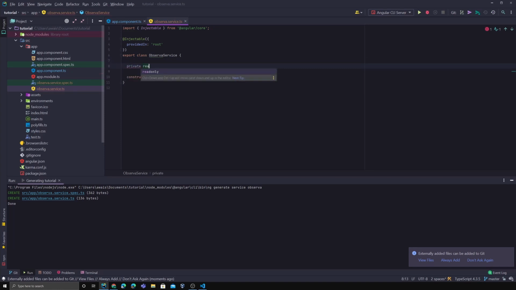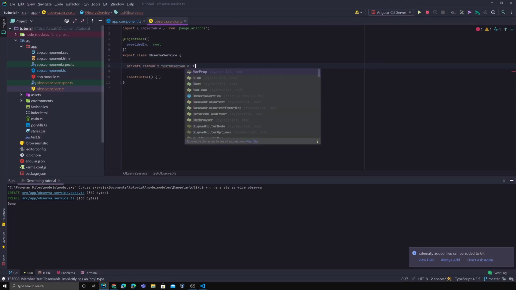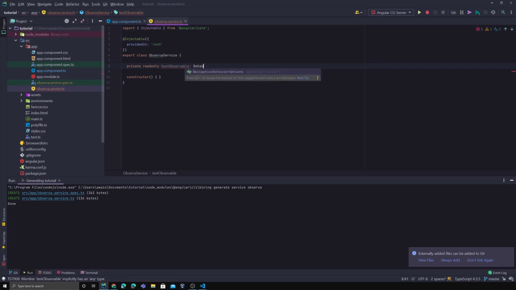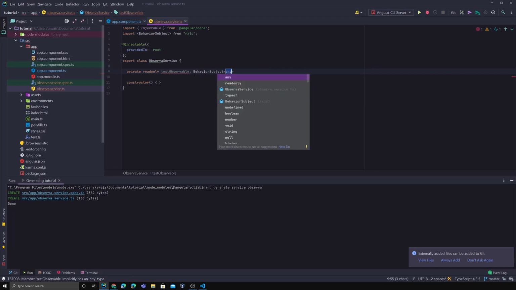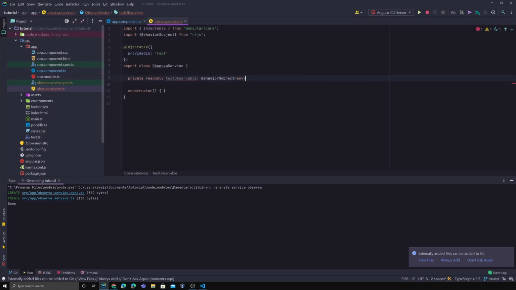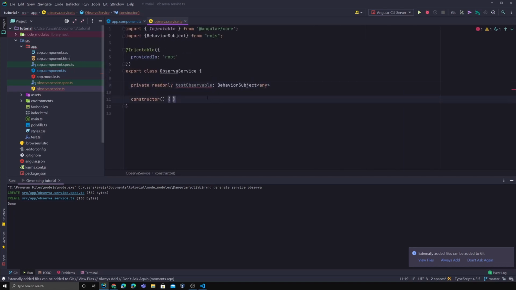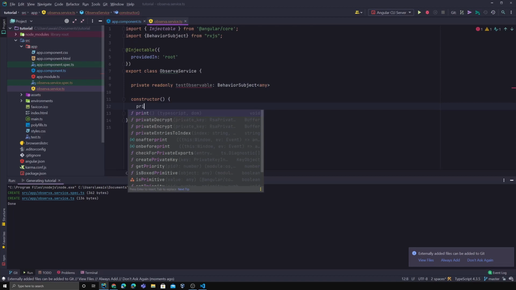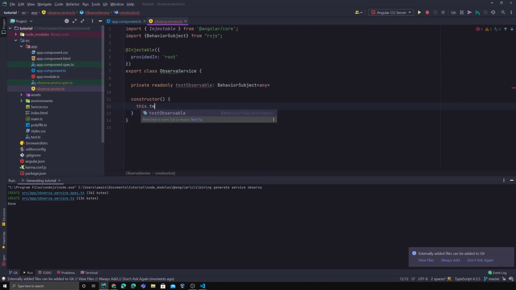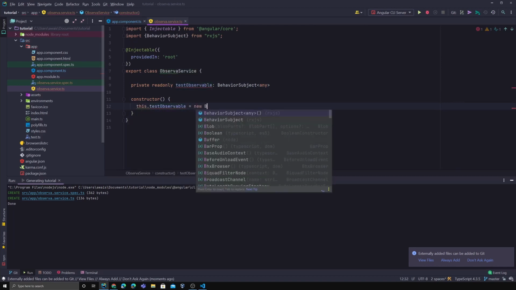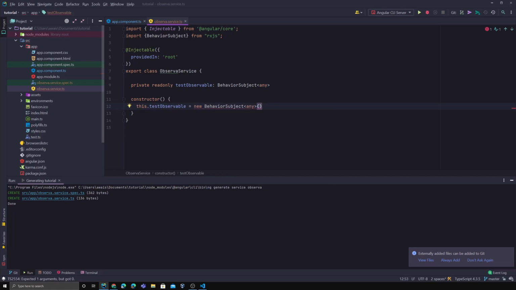So I'll start by using private readonly, and I'll just say testObservable, and the type is going to be BehaviorSubject. Let me zoom in a bit, and it's going to take any as a type. Now in the constructor function, we're going to have to do this.testObservable equal to new BehaviorSubject, and it's going to take an initial value. So we'll just give it a test as a value.